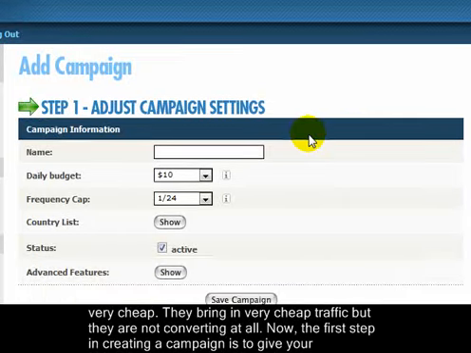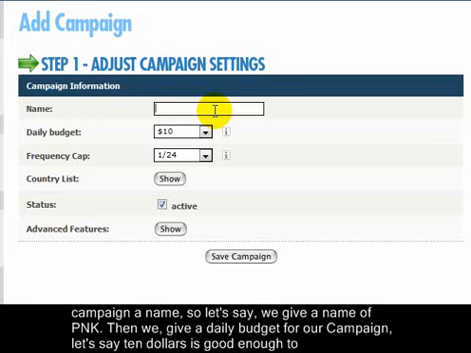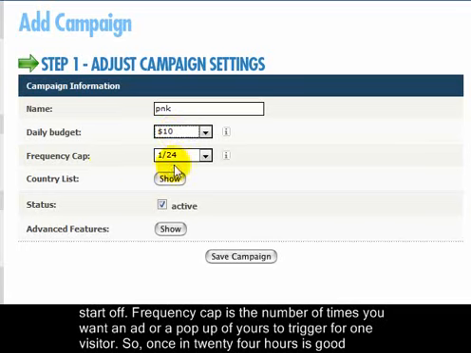Now the first step in creating a campaign is to give your campaign a name. So let's say we give it the name PNK. Then we give a daily budget for our campaign. Let's say $10 is good enough to start off. Frequency cap is the number of times you want an ad or a pop-up of yours to trigger for one visitor. So once in 24 hours is good enough.